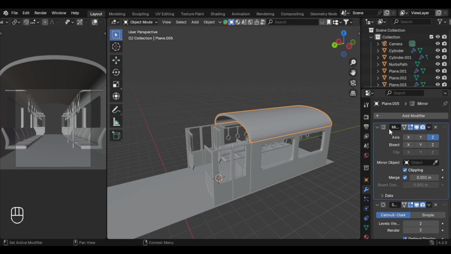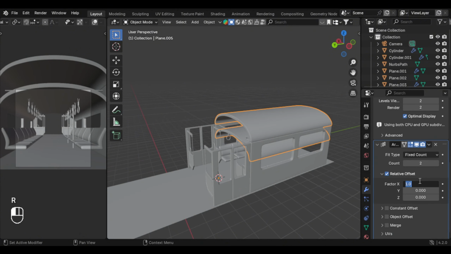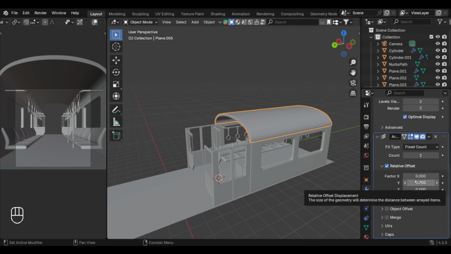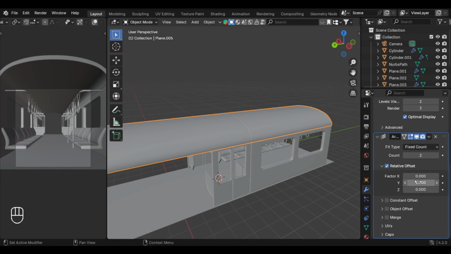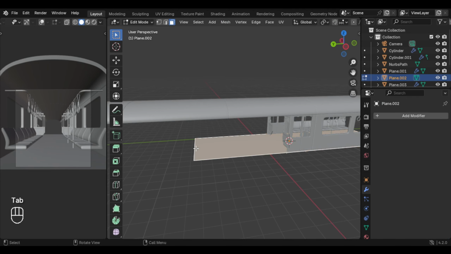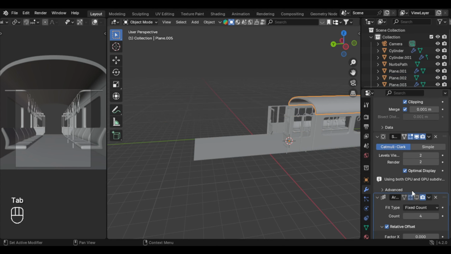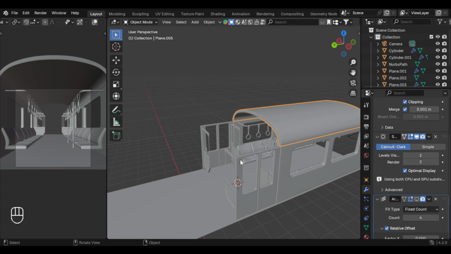So we can make an array here. So let's make an array. And let's change it to 0 and the Y is to 1. And we can make the count up, and also for the ground. So let's align it to this one. So let's hide the array. And let's make the ceiling come to this door.